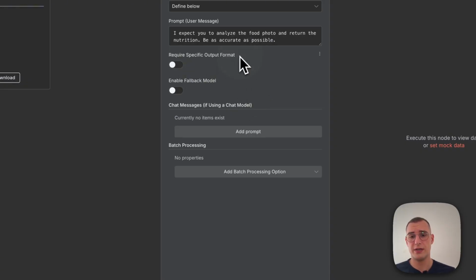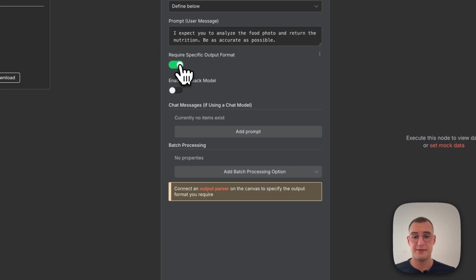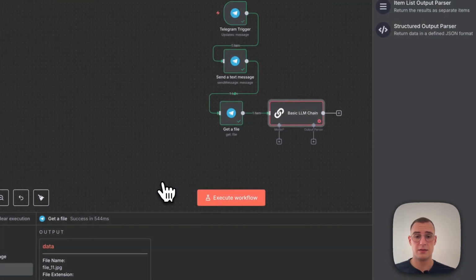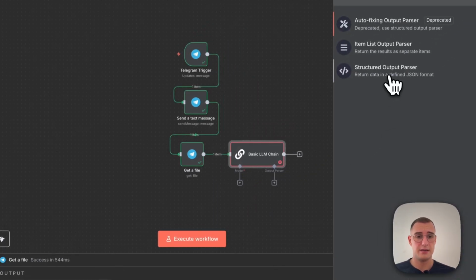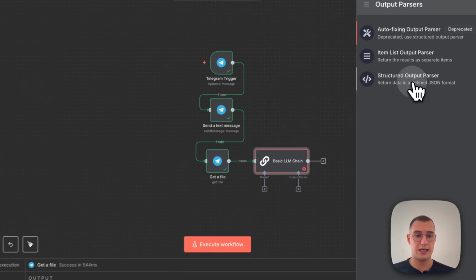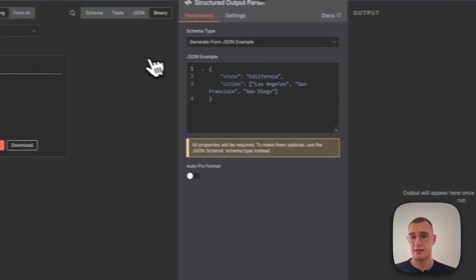Now, what we want to do here is require a specific output format. Let's activate this field. As you can see, a message popped up: connect an output parser on the canvas to specify the output format you require. When you click on it, you can see a couple of options. We need the structured output parser. Just click on it, and perfect, it is connected.